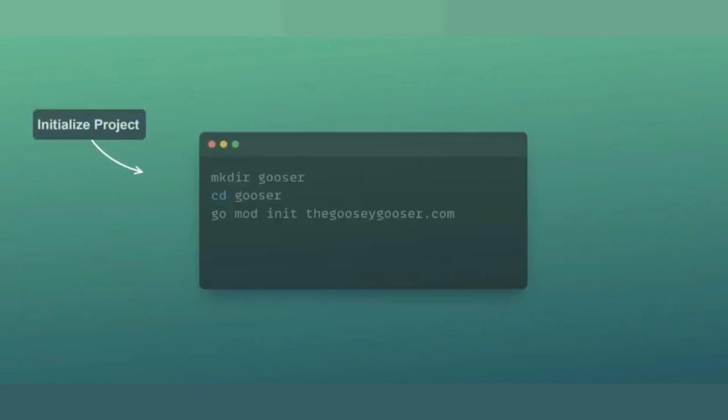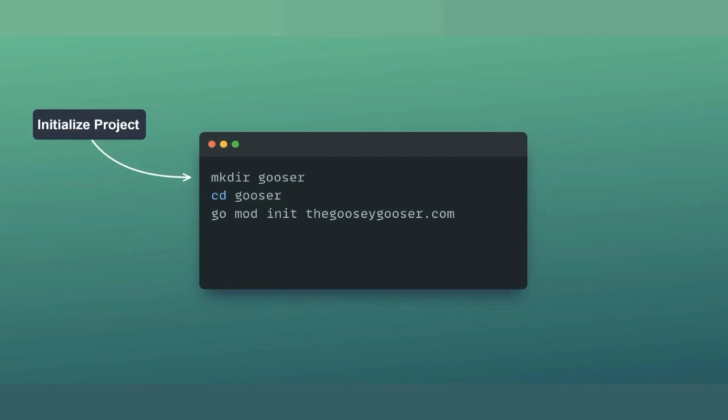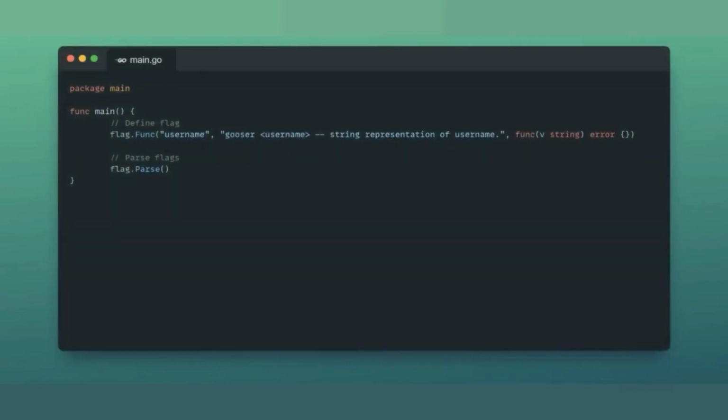So let's go ahead and initialize our project. We're going to make a directory called gooser, cd into that directory, then run a good old go mod init. I named it the Goosey Gooser. Don't ask me why. Name it what you want. And now we are going to get into our main.